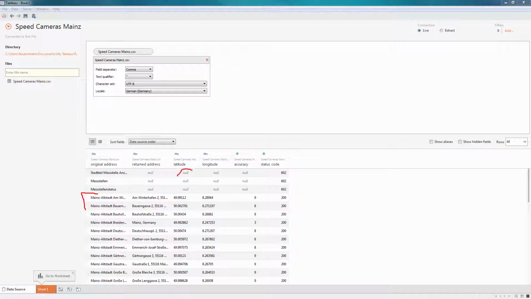First of all, there are a couple of null values over here. We could filter on these four different columns and say, please filter out everything which is null. Another method would be filtering on the status code, because you can see the status code 602, which this batch geocode tool on the web gives me back, just says, well, I couldn't find a longitude and latitude for this particular street. So I'm going to use the status code as a filter.